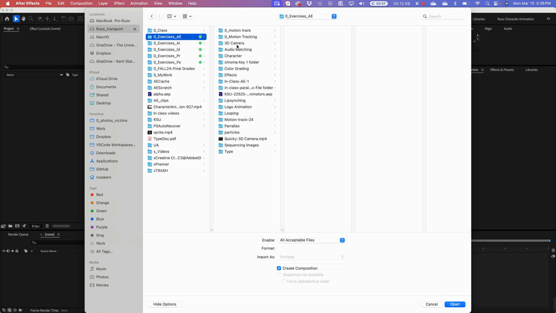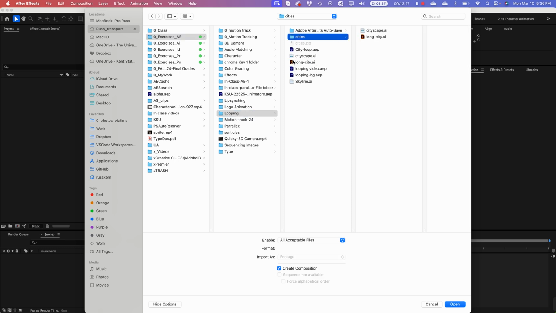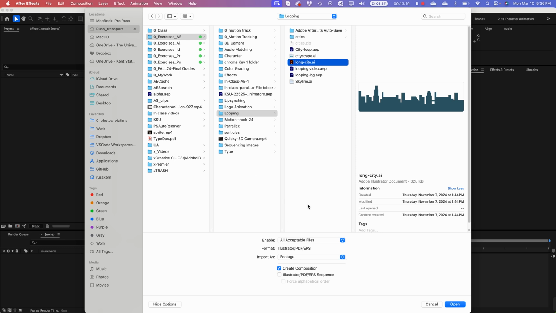If I've got an After Effects file that, well, I'll grab this one. So I can import an Illustrator file, I can import a Photoshop file, anything I need to. The thing in After Effects is that whenever I import something, we'll go through this in a little more depth, but when I import something, the way I import it matters.